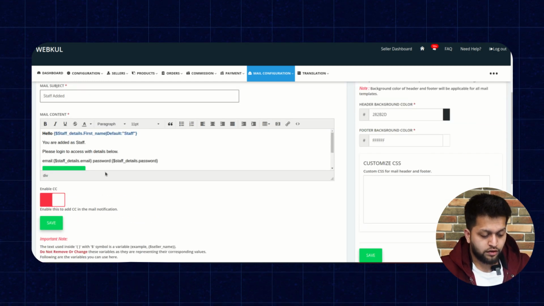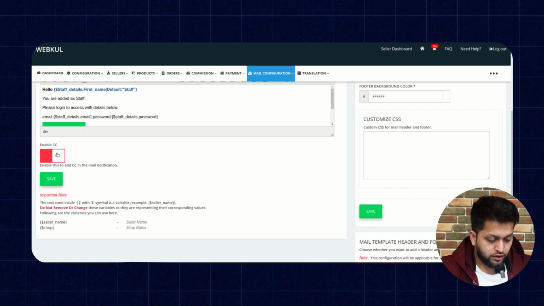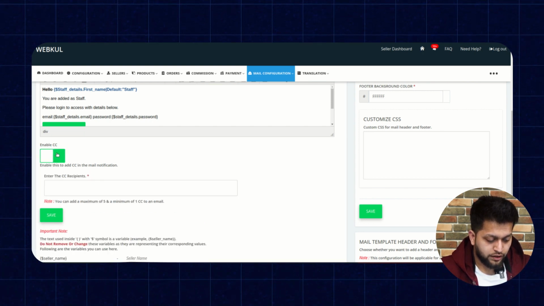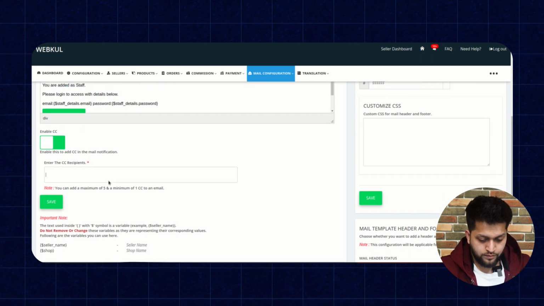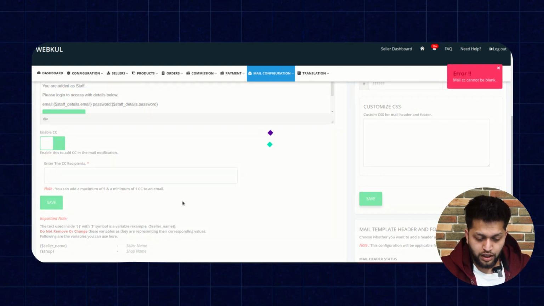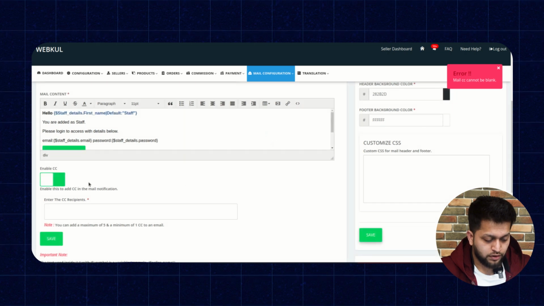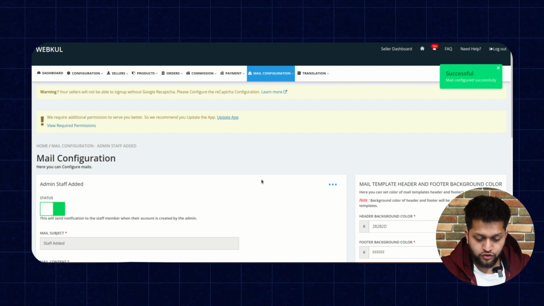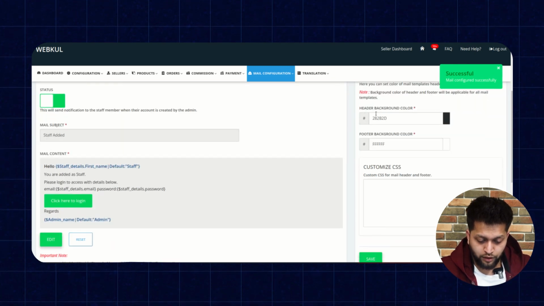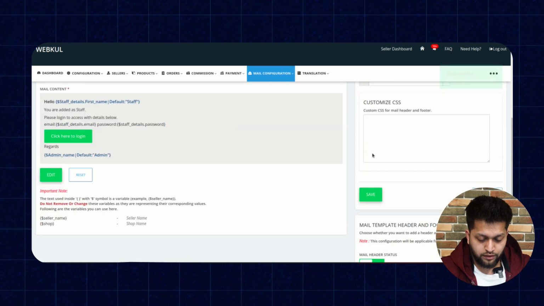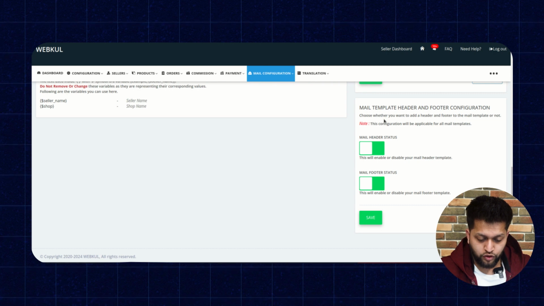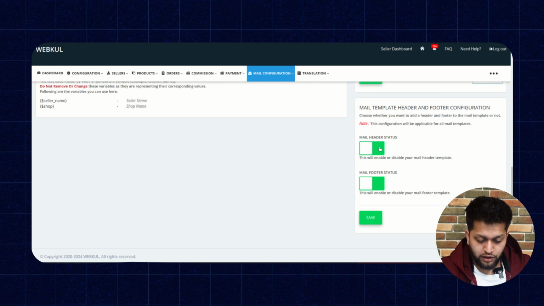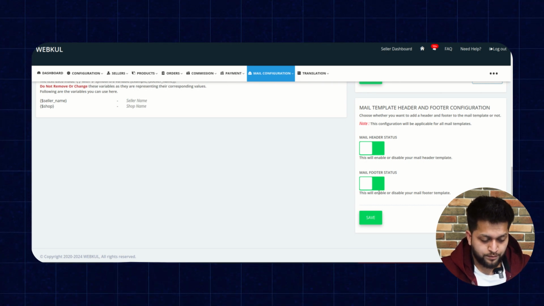If you want to add another mail as a CC, you can enable this and add the mail ID here and click on save. Mail CC cannot be blank. Okay, make it disabled and click on the save button. Here you can change the header background of the mail and the footer background, and customize CSS is available here. There are also mail template header and footer configurations. If you want to enable the mail header status, you can enable this, and this will enable or disable your mail footer template.